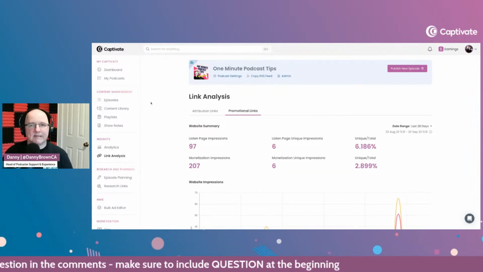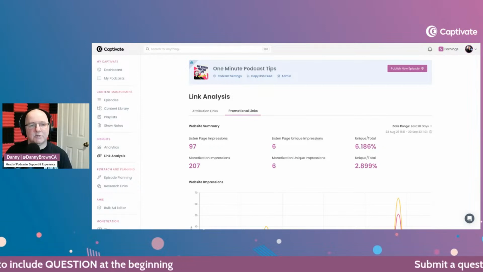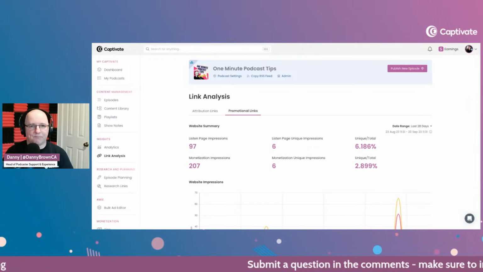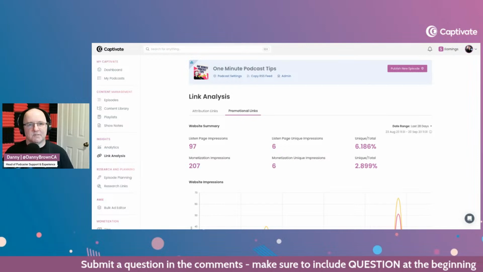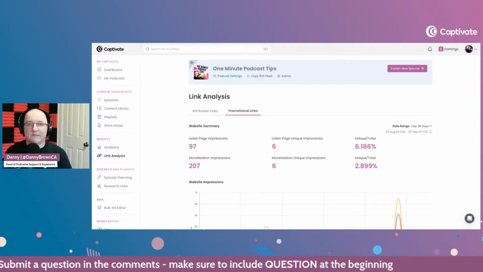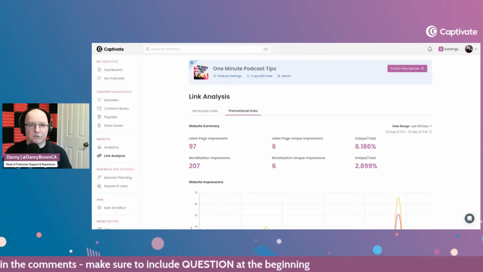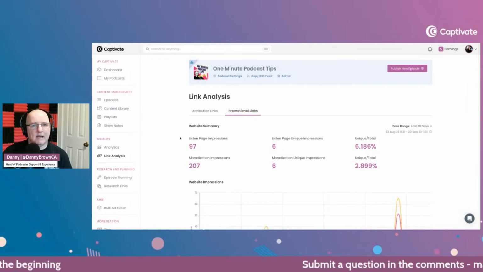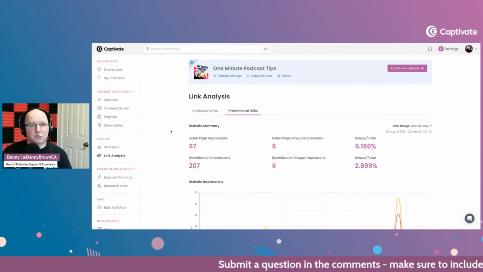The promotional links tracks the visits and impressions, etc., to both your listen page and your monetization page, so your membership or tips page on Captivate. We create a free public supporters page for you that you can share with listeners so they can come and support the show either with a one-off tip or become a monthly member to a membership tier that you have. So we'll show you how many impressions and unique impressions your pages will get based on your clicks.